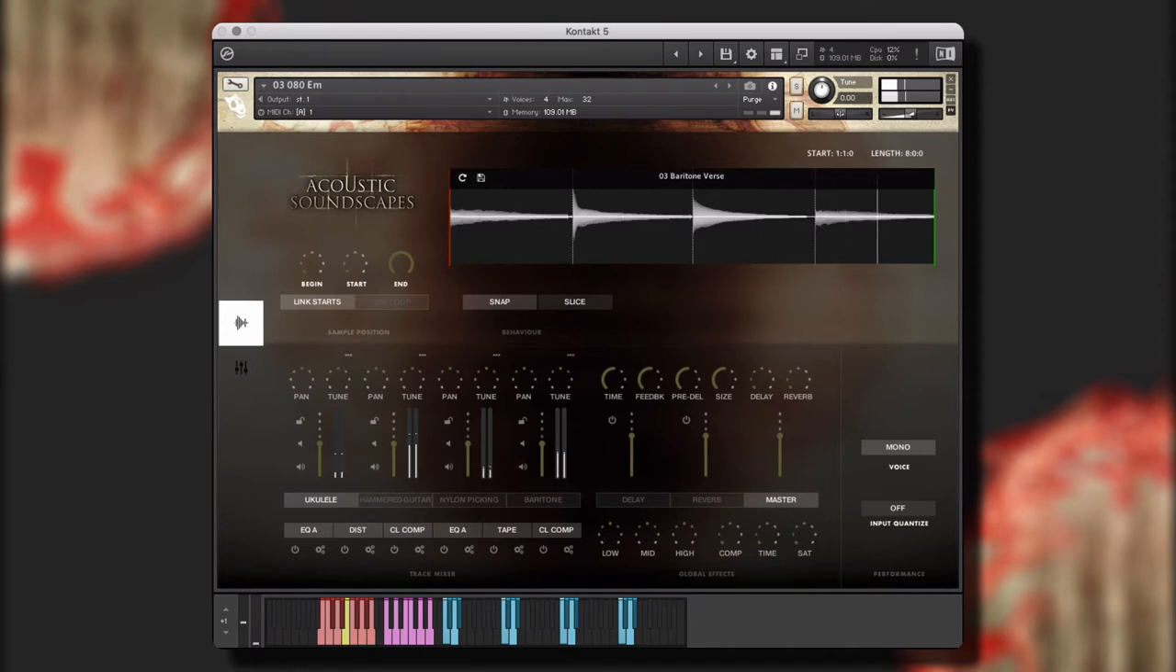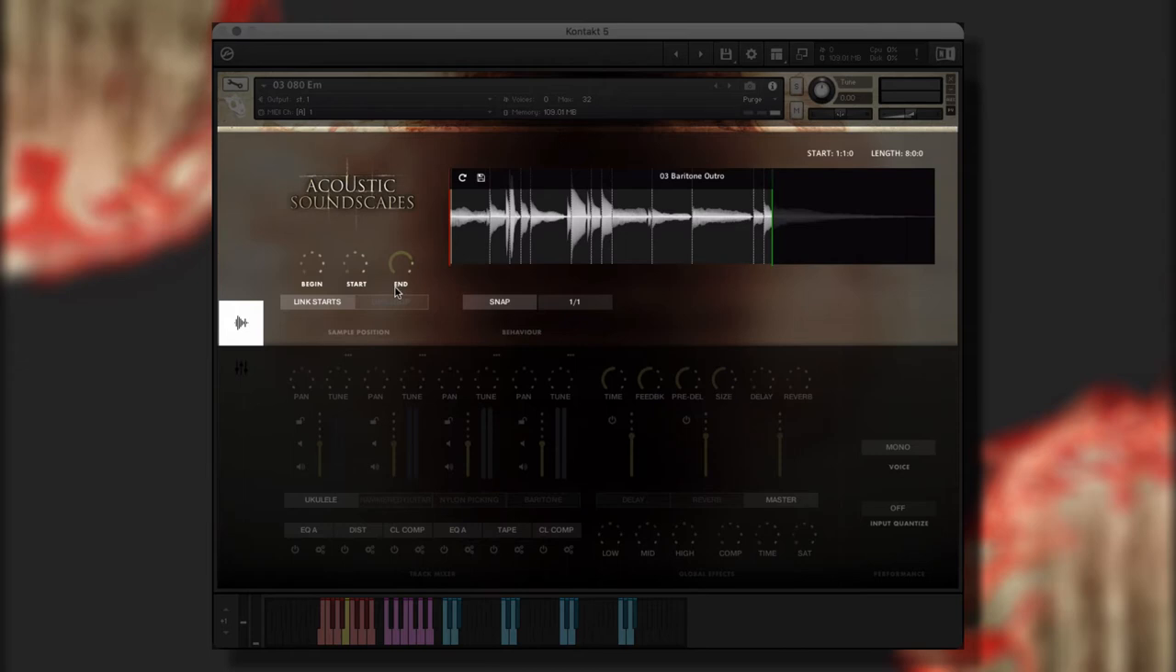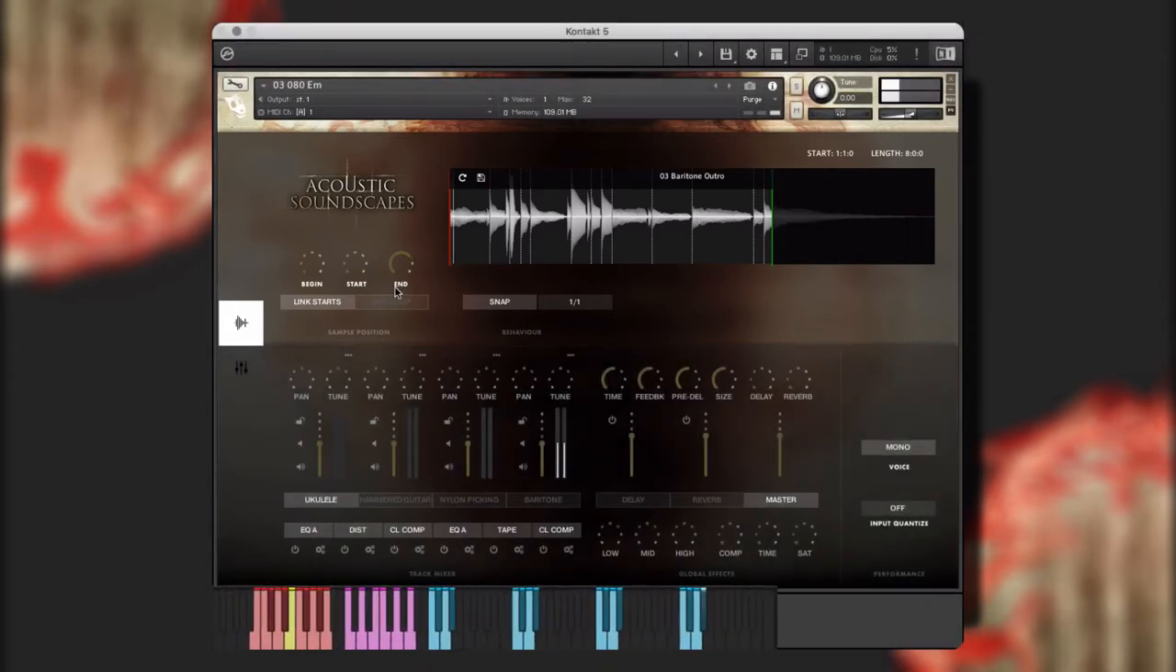I like the ukulele performance in the alternative verse, but the progression doesn't mix well with the other elements I wish to use, so I'm going to shorten it and just use the first two bars. Also, I'm going to shorten the baritone performance from the outro so that it lines up with the other elements.